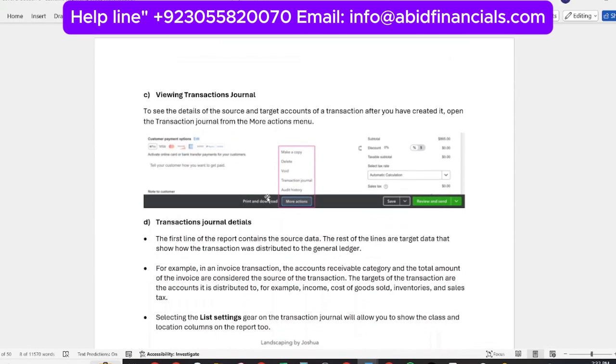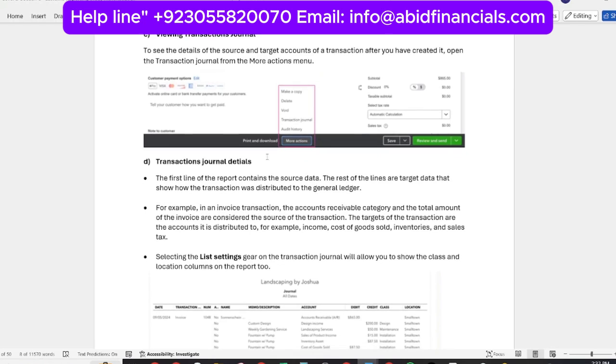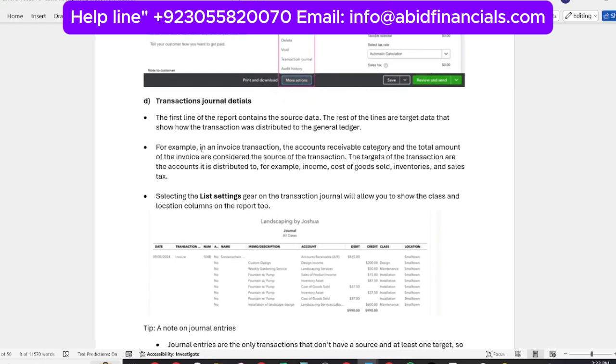View the transaction journal. At the bottom of every transaction you will see the More transaction. Here you can see the transaction in the audit history. In the transaction journal detail, the first line of the report contains the source data. The rest of the lines are targets that show the transaction was distributed to the journal ledger.